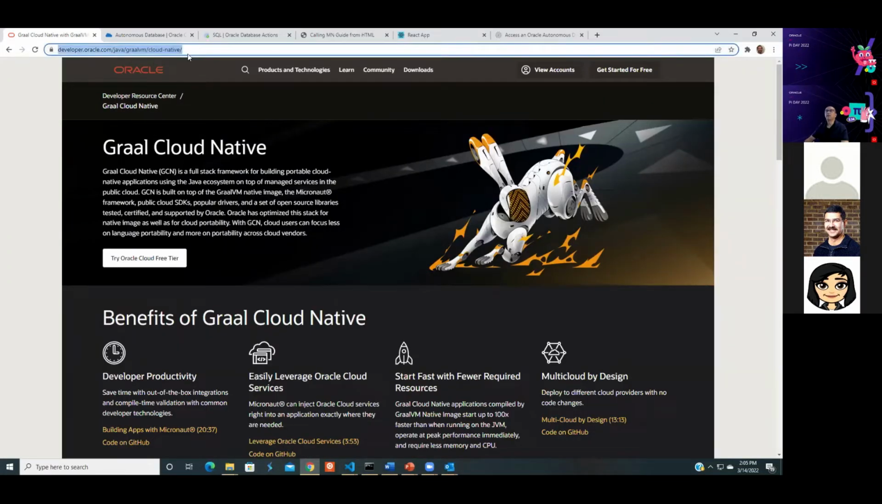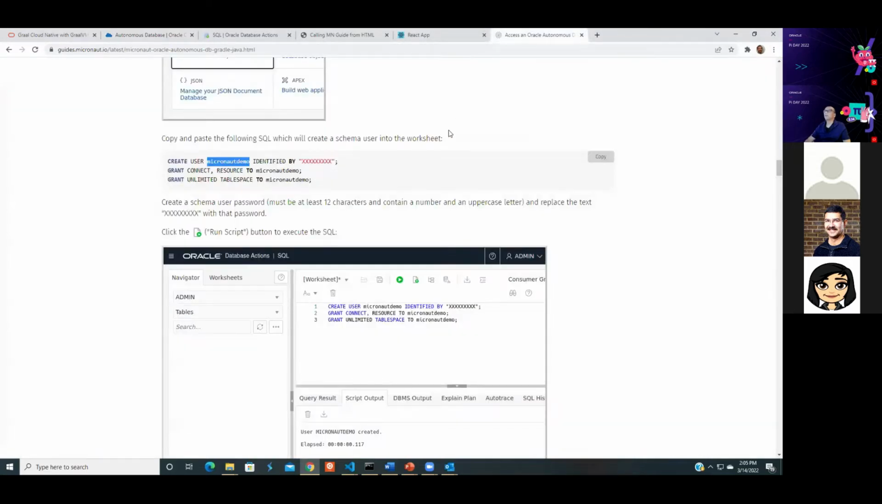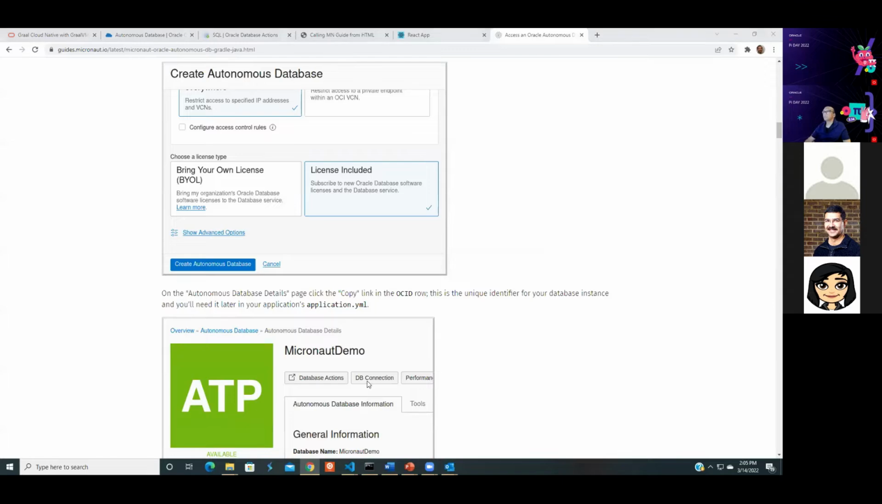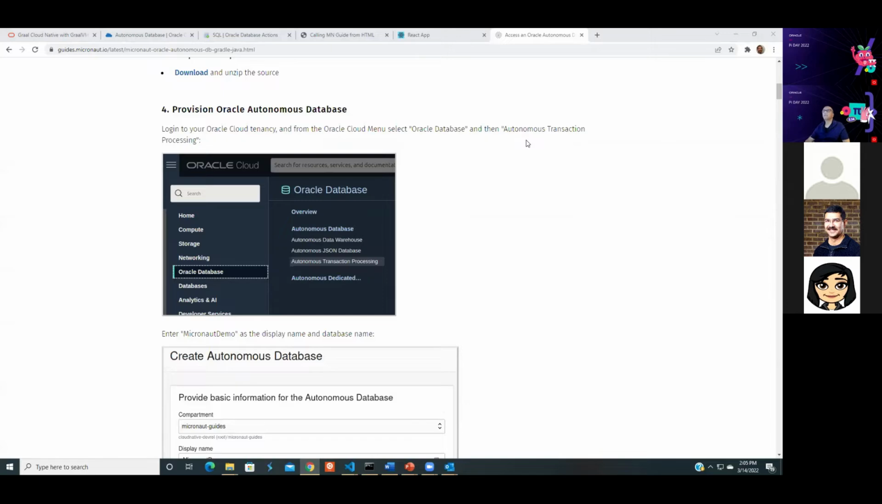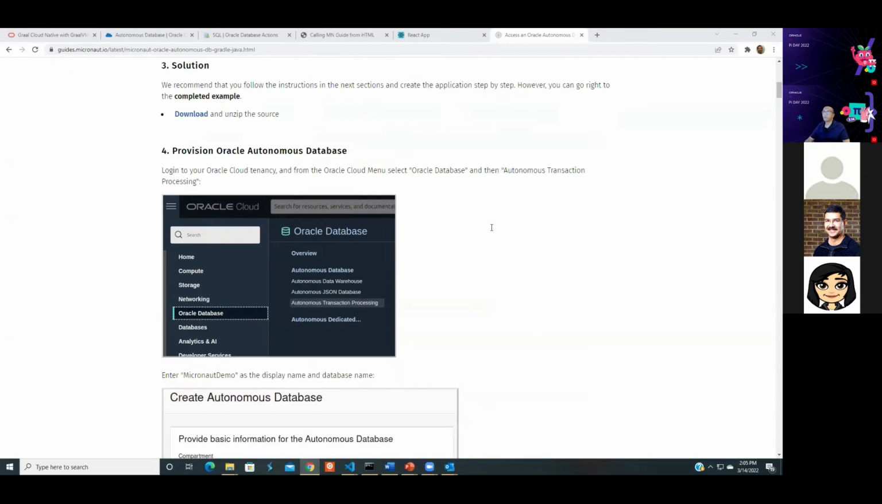So we have a Graal Cloud Native website. You can go there and learn more about this space. Second, let's go here for a moment. There is a guide written by Burt a while ago on how to access Oracle Autonomous Database using Micronaut. I recommend it. We're not going to do this part interactively.